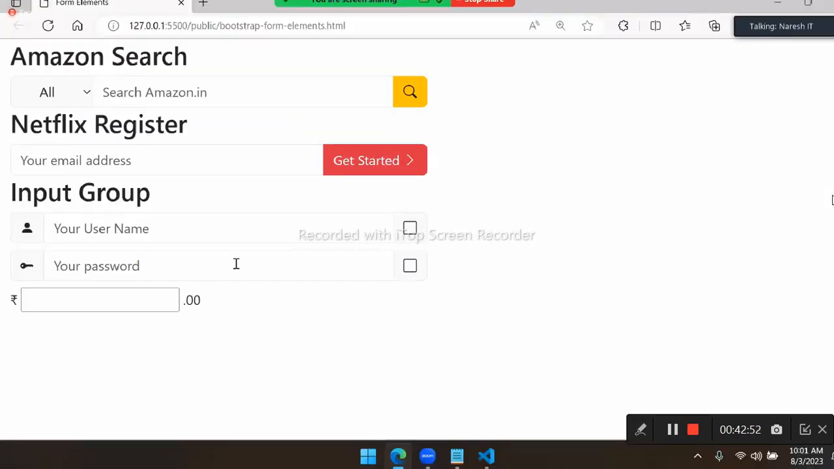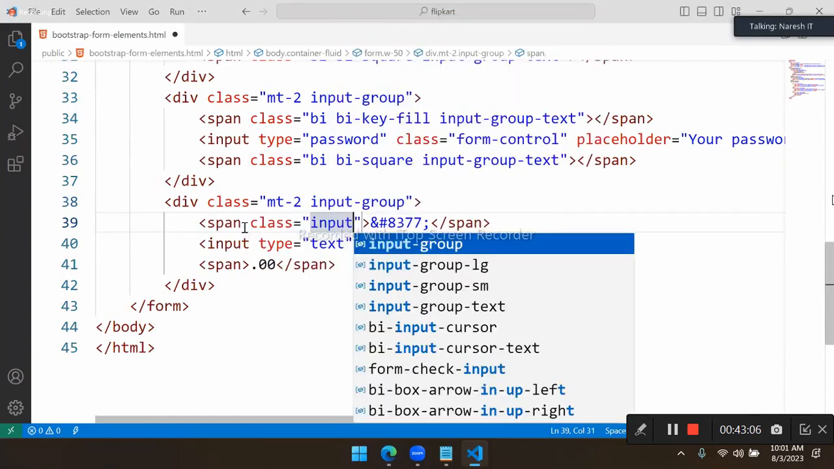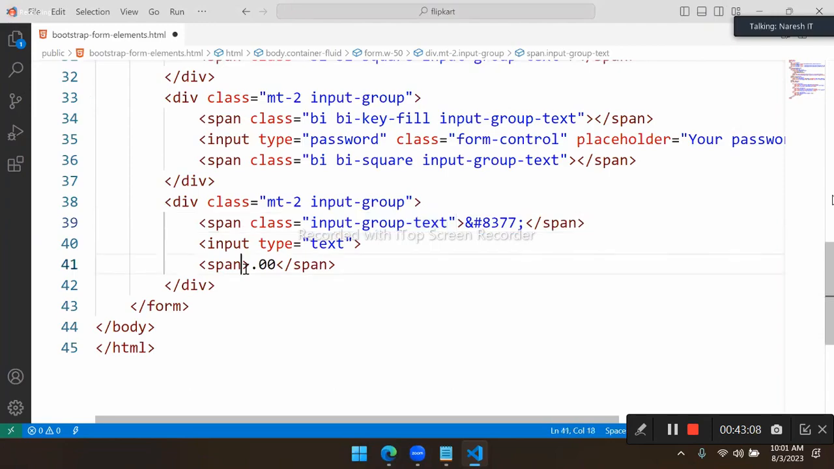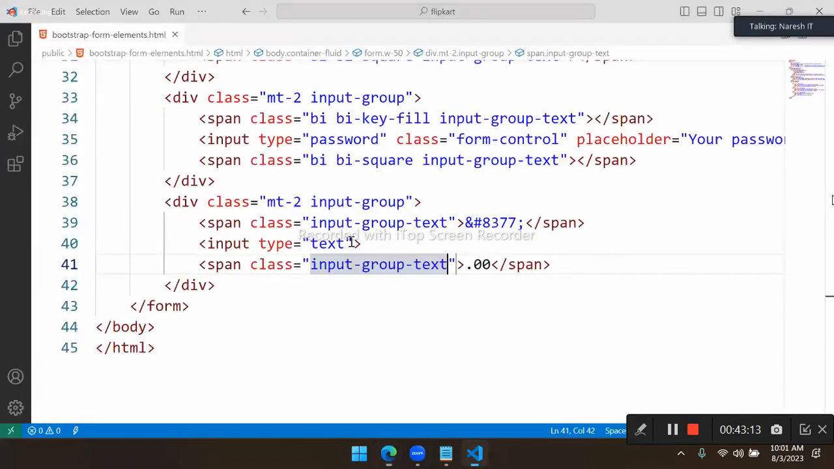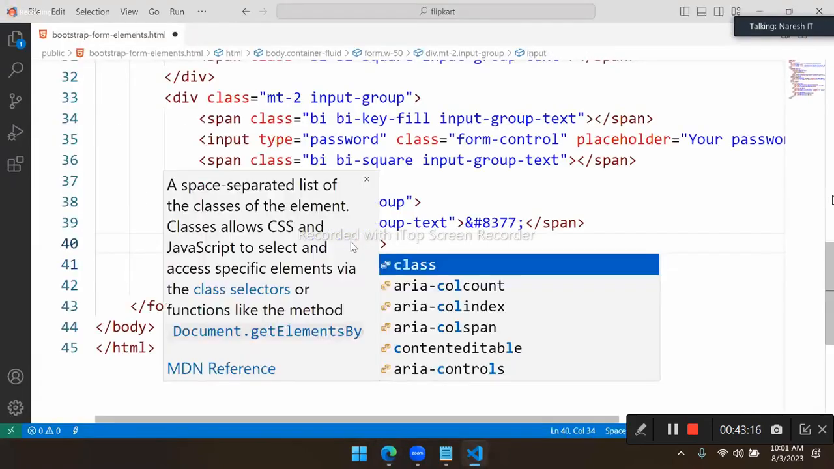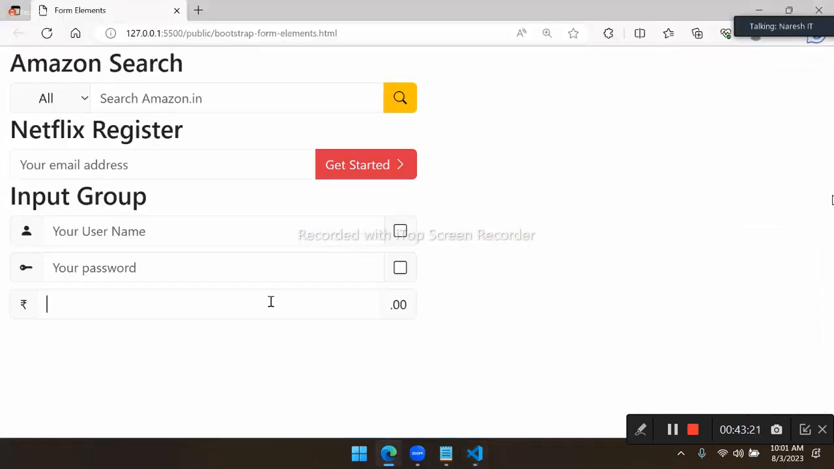Then usually for this we have to apply the class. What is the class we have to use? Input group. And for this span, input-group-text, and for this span also input-group-text. You can see they look combined. And for this text box, which one we have to use? form-control. You can see that's how it will display the value you enter into the text box, and this looks combined. These are all different input groups.